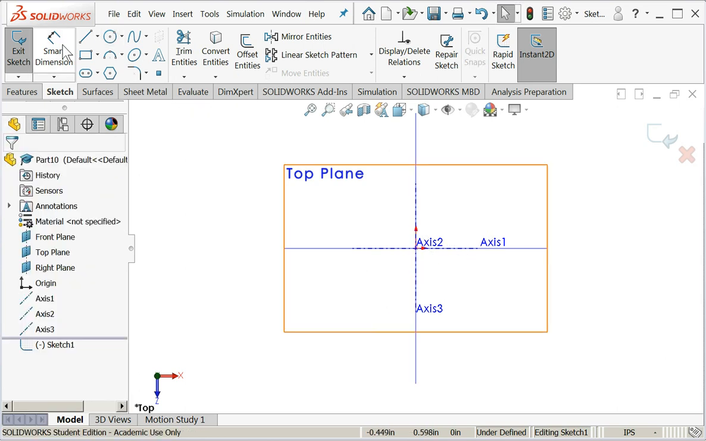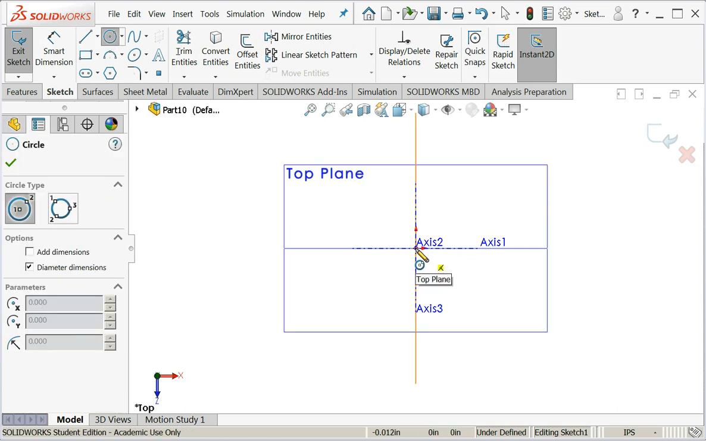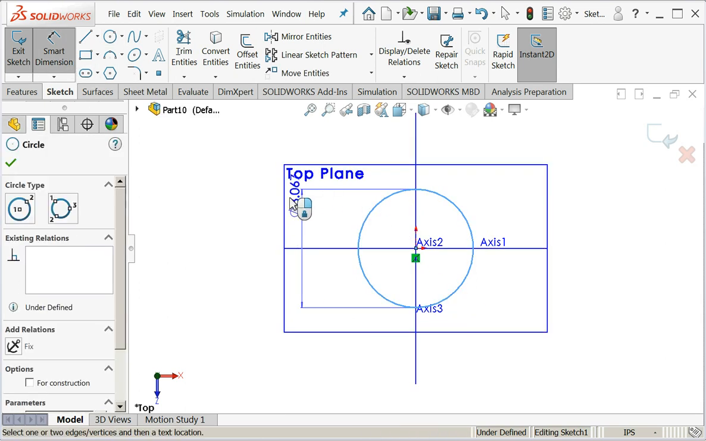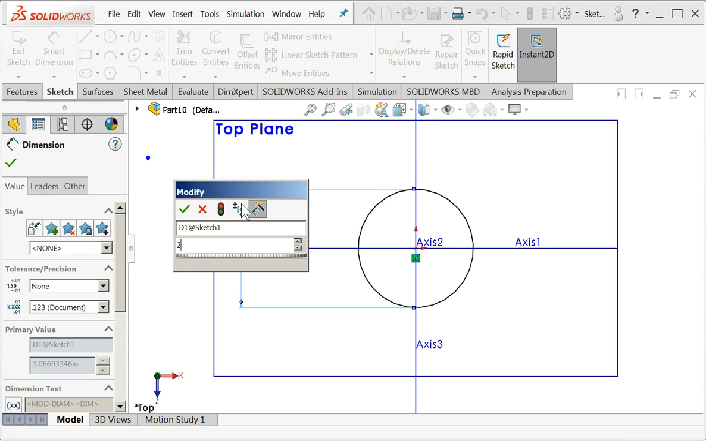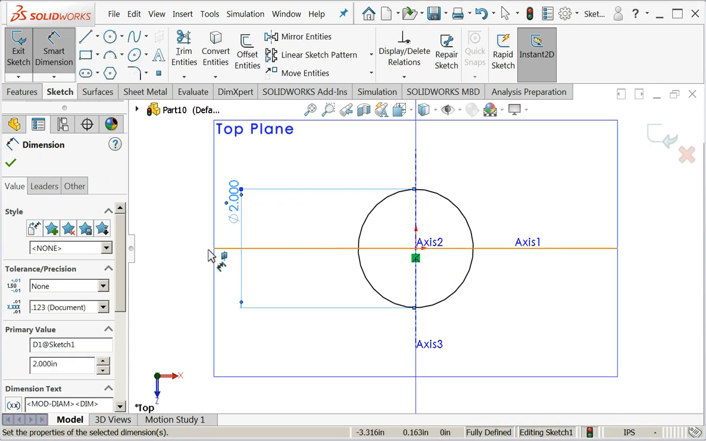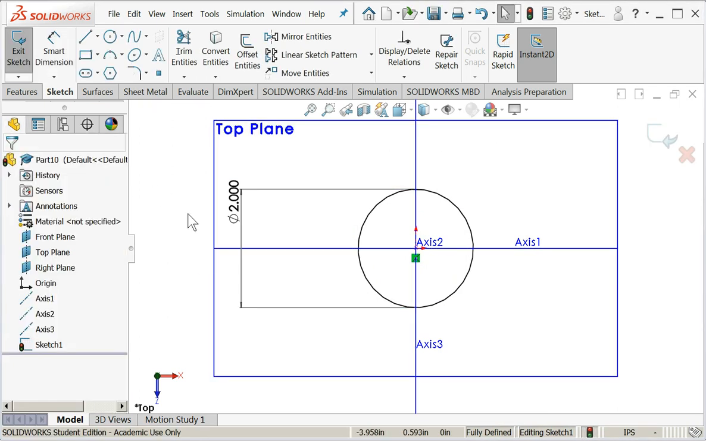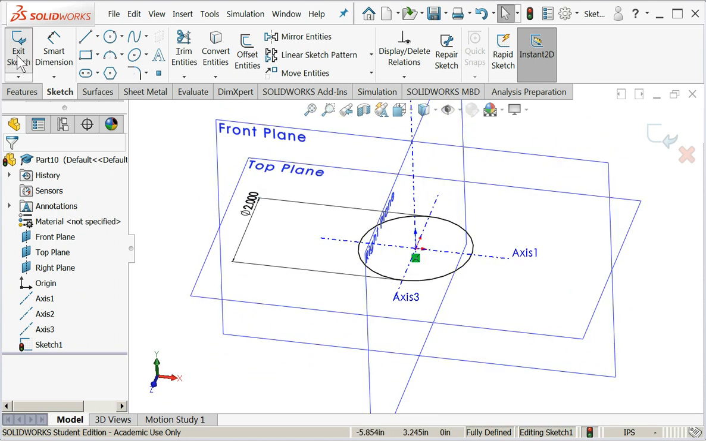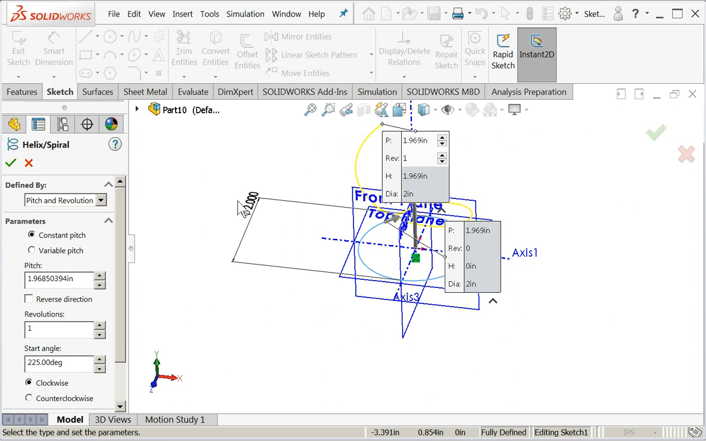Oops. Try that again. And we'll drag a circle out and dimension it. I'll do a diameter of 2 inches and say OK. Exit my sketch, and I'm back to the helix.